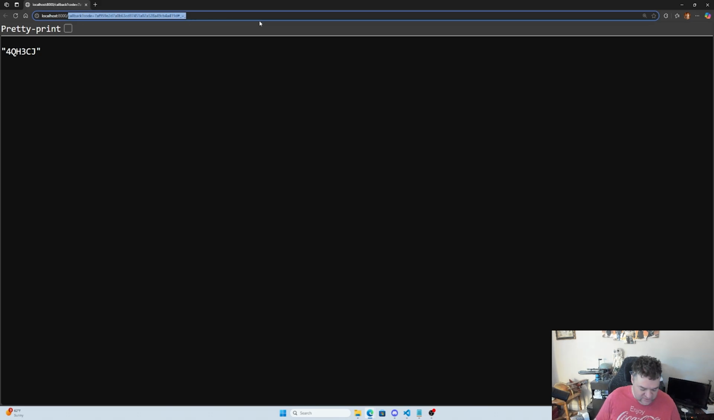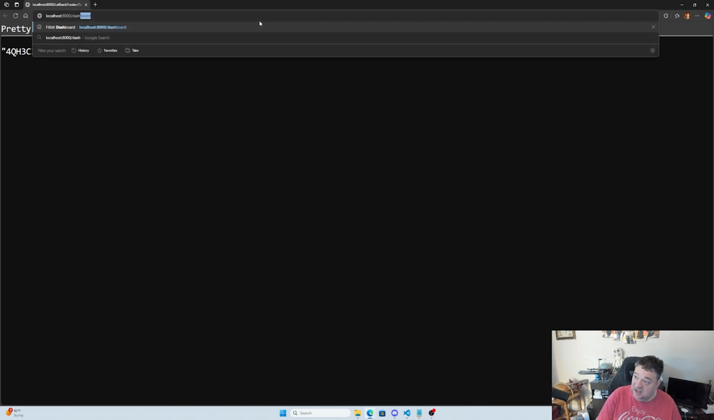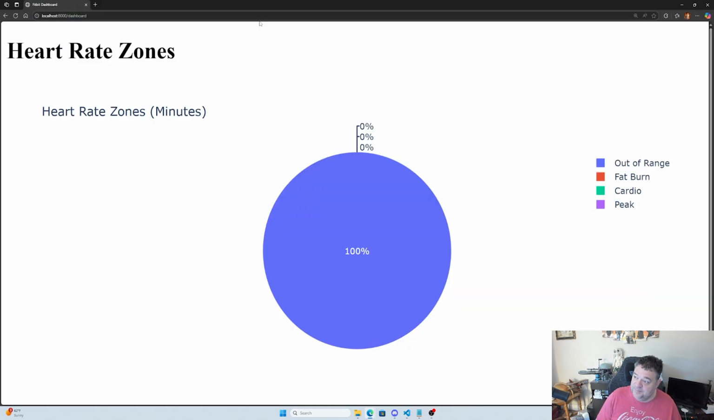And up here, we're just going to type in dashboard. And there we are, our heart rate zone. Everything's out of range, so I haven't worked out, and everything looks good. So let me go for a walk or something and try to get some activity in here, so I can show you what this looks like when you actually have activity in it.